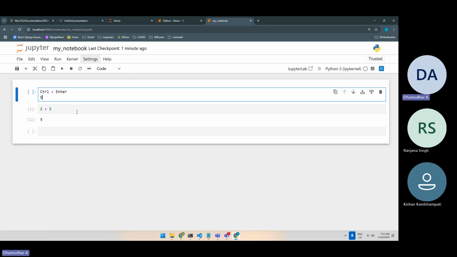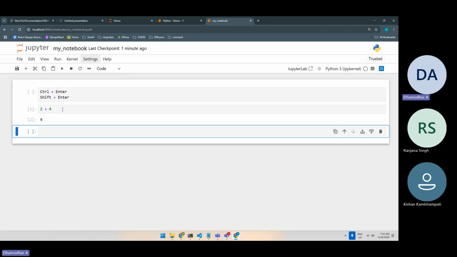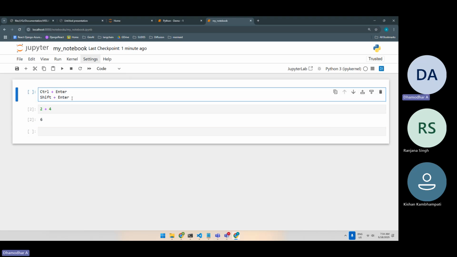Control enter and then shift enter. The preferred choice is shift enter, but there is a reason why we need to use control enter too. So let's take 2 plus 4, shift enter. I executed it and I got the output, and it moved to the next block. That's exactly what shift enter does.